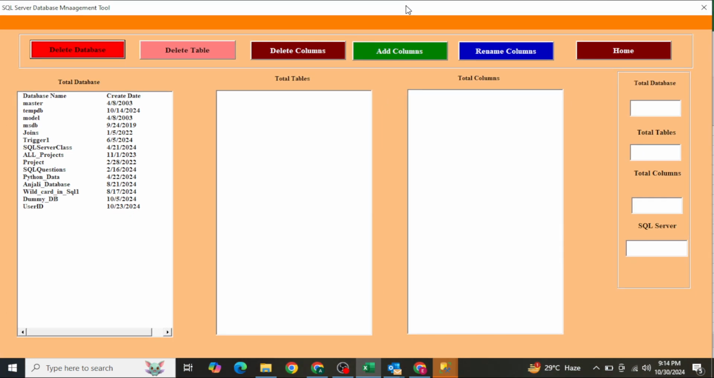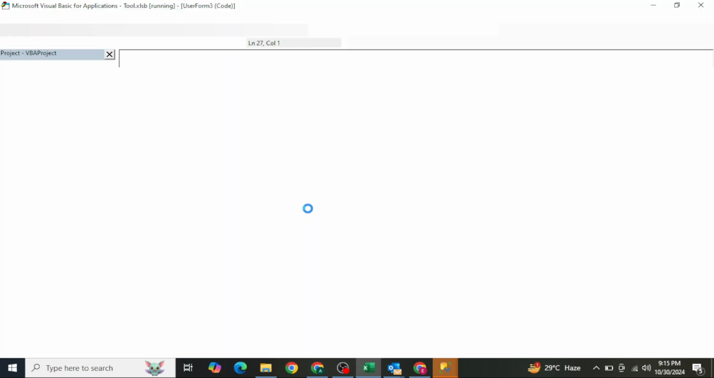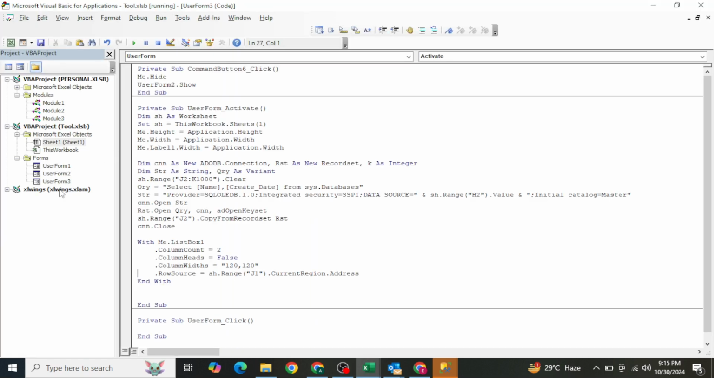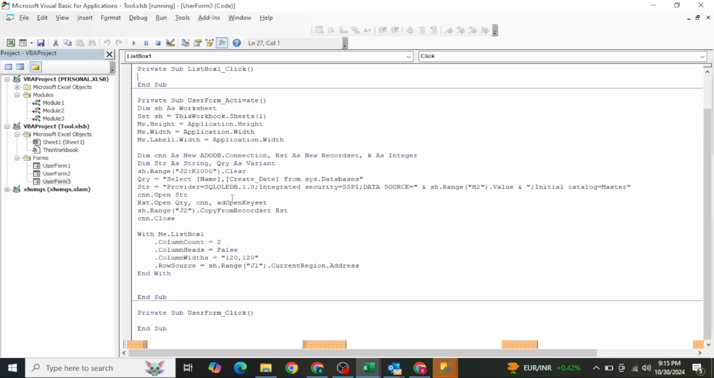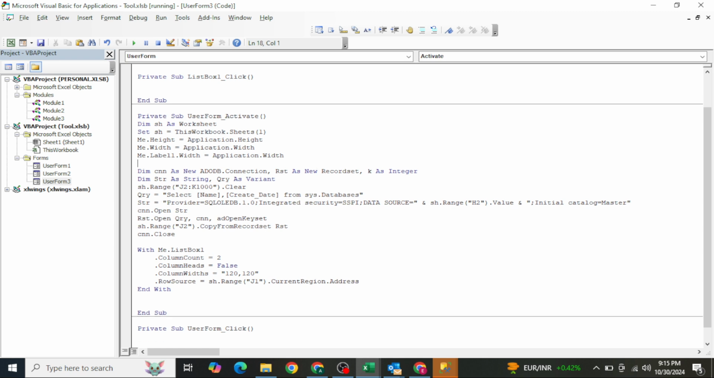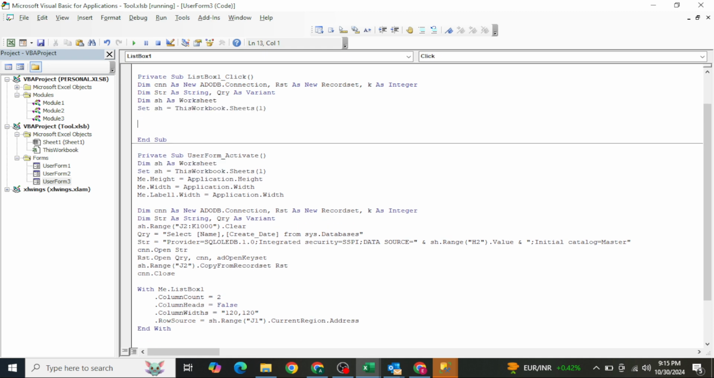So till now we are in sequence, guys. Now what is the next step? If I click on trigger 1, I want to have all the tables under this particular database. Okay, now let's do it. How can we do that? Here we have to write the code in this particular list box. Come here, I want to write code here. Now let's copy it first. Copy it and paste it. Okay, and also we have to do ss.range.